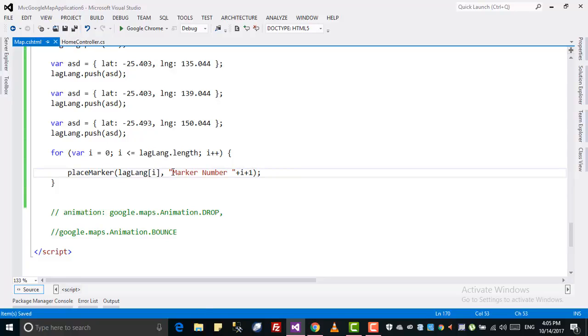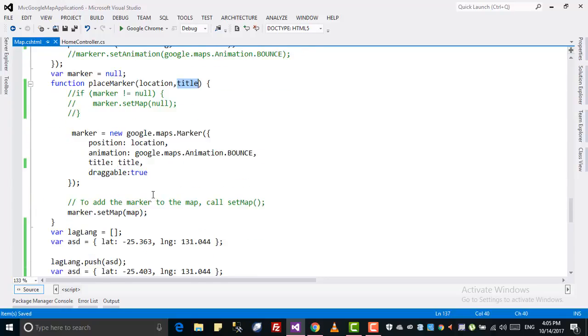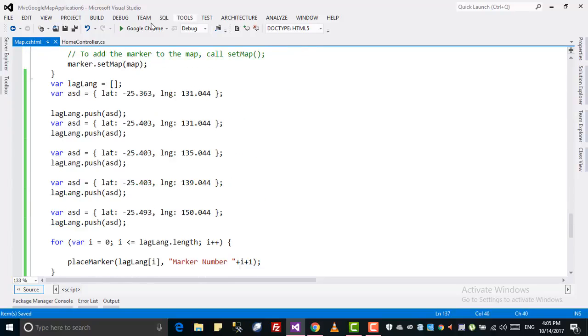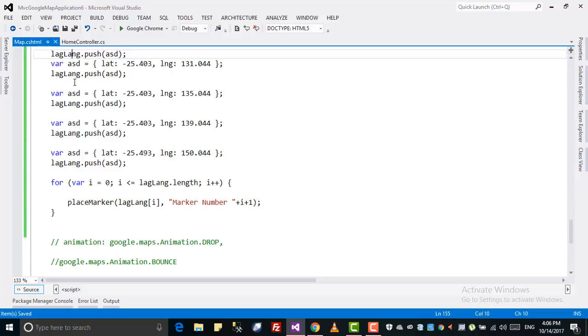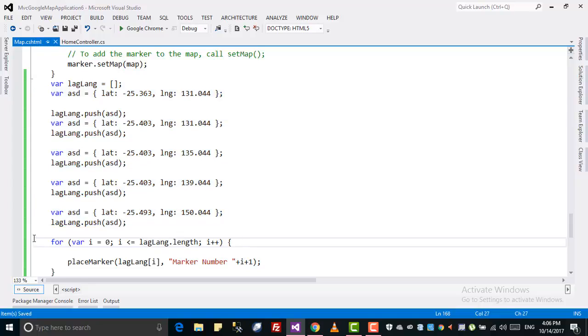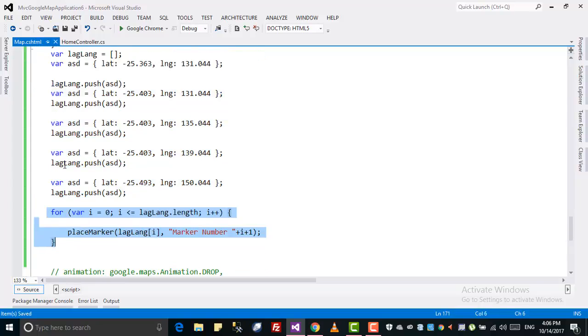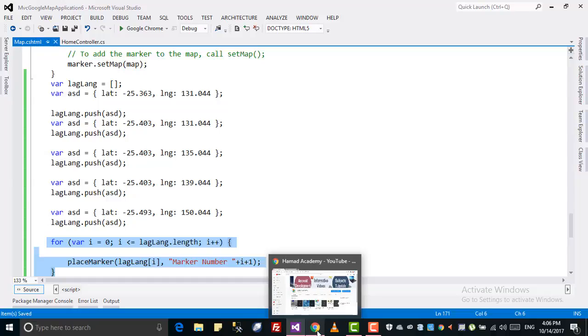So it's a marker number. It's just for the sake of the title, we have initialized the title here. Let's check how it works. Again, we have this LatLng, pushed it into this array. What was the reason behind doing all this code? For example, you can directly get a list from the database, and then you have to loop through that list like this. But what I did, I just pushed different locations, and then I'm doing it this way. So let's check it.